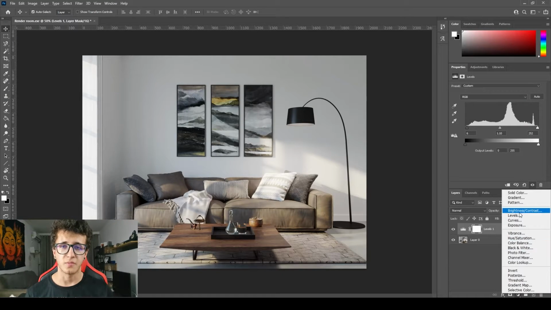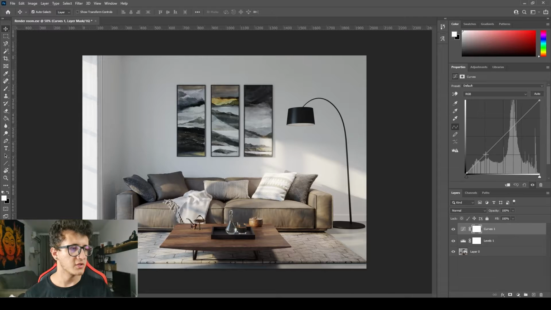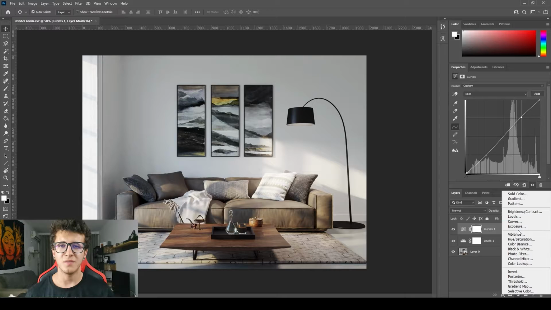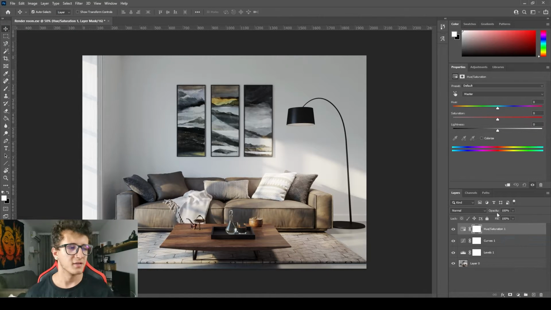After that, I'll put some curves, just a little bit, not too much. I don't want to force it because we already have a strong sun in the scene. After we apply the curves, I like to desaturate the image a bit just to look more realistic. I think minus 11 is a good value and you can test it by clicking on this eye.